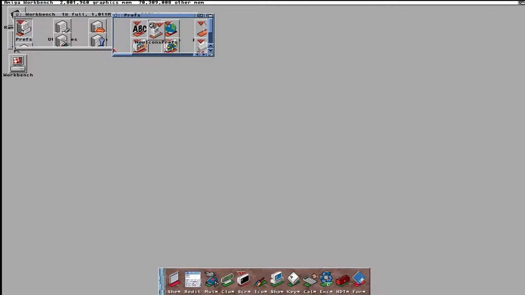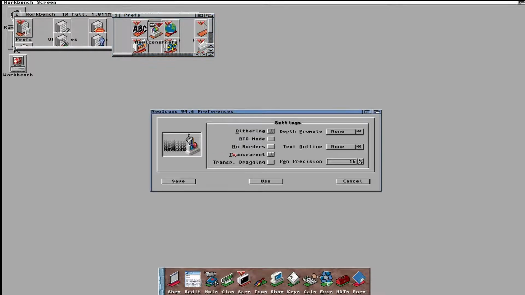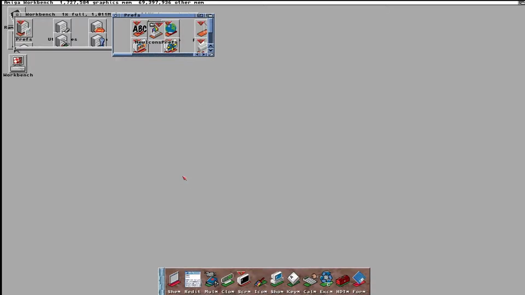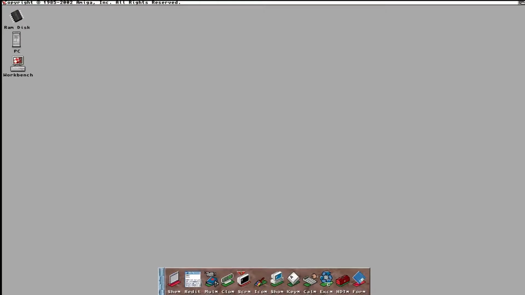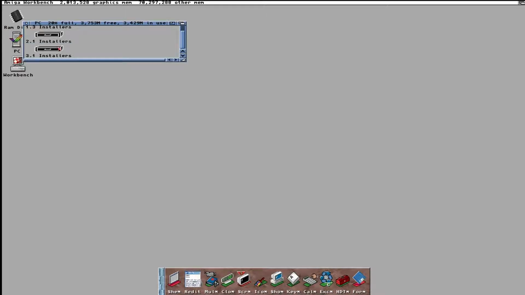Go to Prefs and open New Icons Prefs. Click on all of these and click Save. Reset again. Now the borders around the icons will be gone. Now run 11-swazinfo full palette.